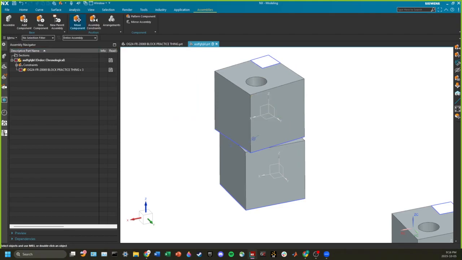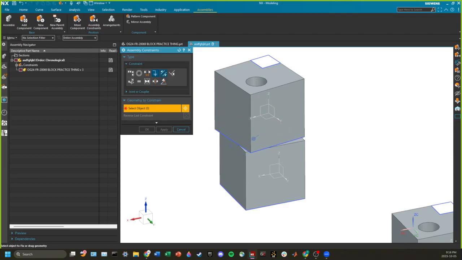Other constraints. Parallel. I think you guys get the gist of what parallel does. Makes things parallel, perpendicular. How original, it's kind of the same as parallel, but the other way.